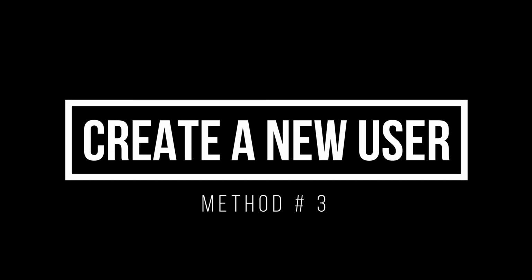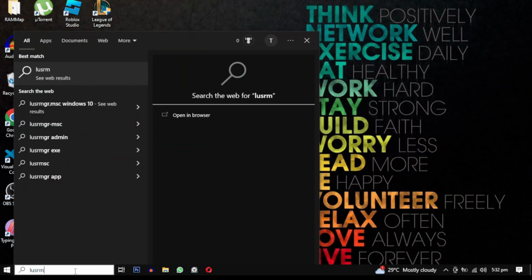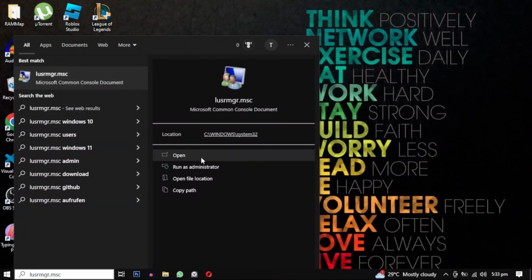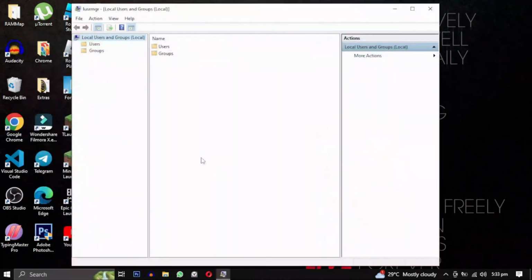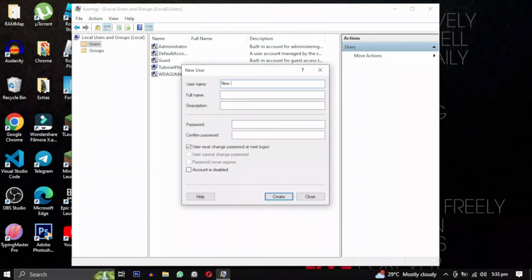Method 3. Creating a new user. Click on the start menu and type lusrmgr.msc. Then click open to proceed. In the local users and group windows, double click on the user folder. Then right click within the folder and choose the new user option.